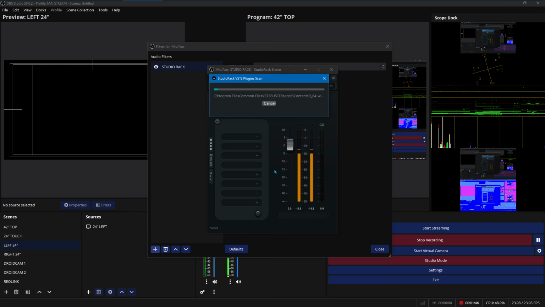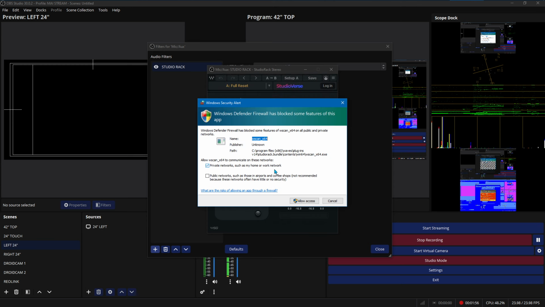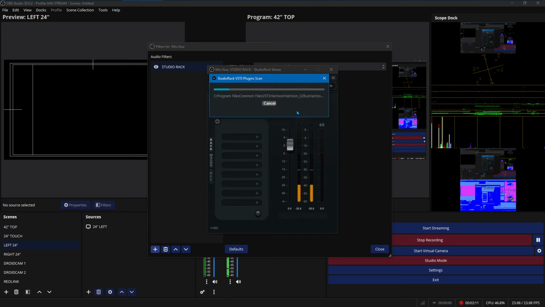So I'm on OBS Studio 30.0.2, which is current as of a couple of days ago. We're going to allow this. There we go. All right.